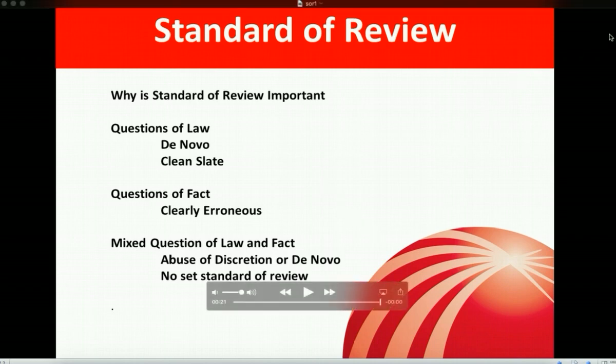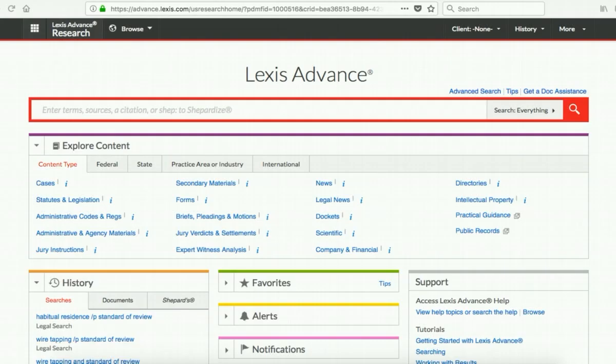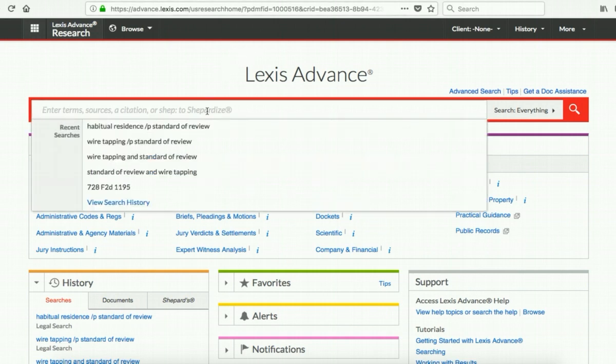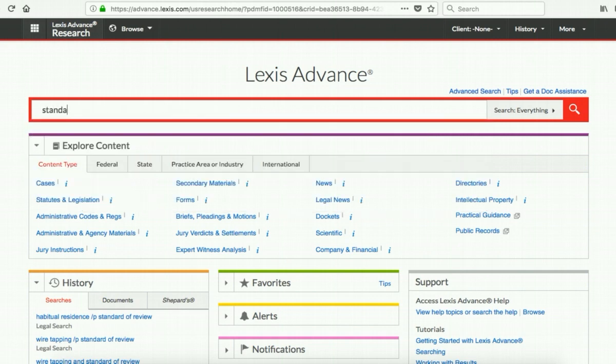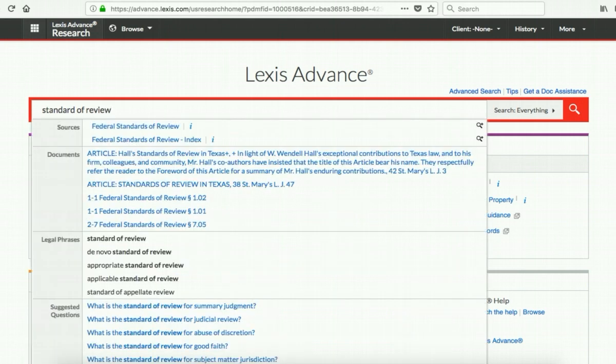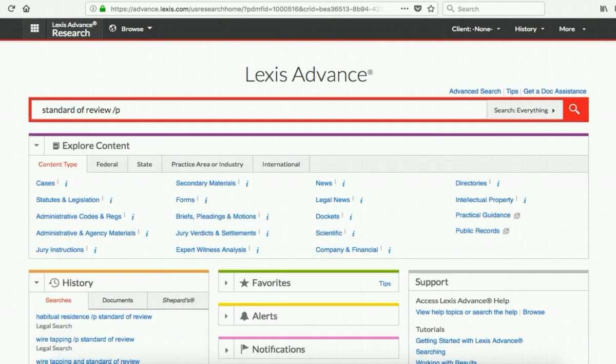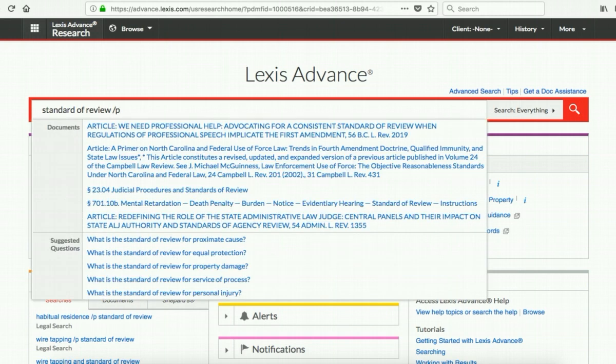Let's go ahead now and log on to Lexis Advance. Let's start with the standard of review for the Hague Convention, specifically looking for habitual residence. I'm going to begin my search a little bit differently than if I were just beginning my research process. I know that I want standard of review. Again, remember, I don't need quotes because my phrase is automatically put together when I include a connector, such as within the same paragraph. And then I'm going to add habitual residence.